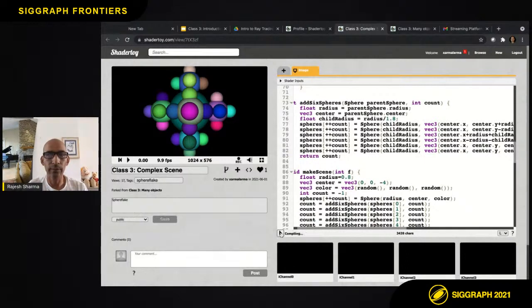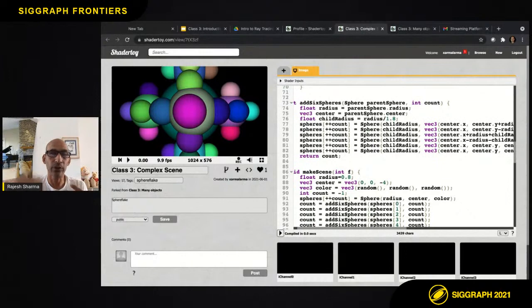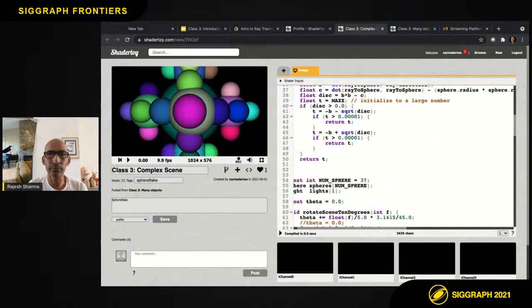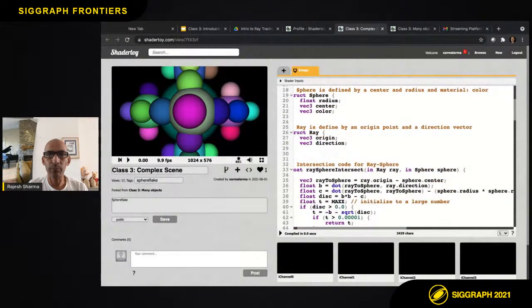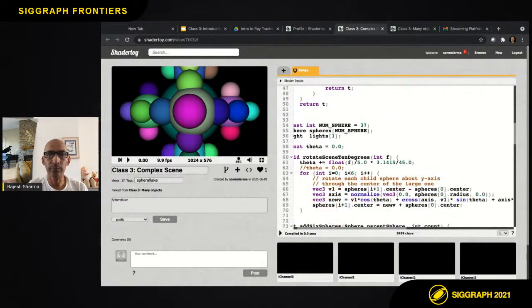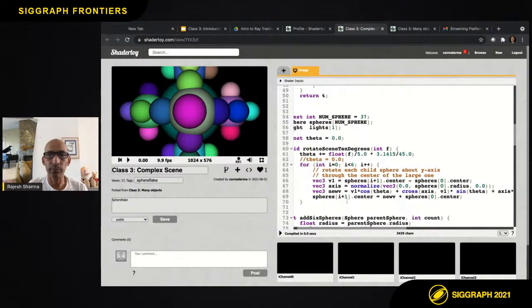And they should all kind of stick together, because they're all relative to each other. And then finally, the way I did the movement was just use the frame to kind of rotate things around. So I have a function here, rotate scene 10 degrees, and then every few frames I rotate it a little bit. And this particular rotation thing is called the Rodriguez formula, and you can look it up on the web.